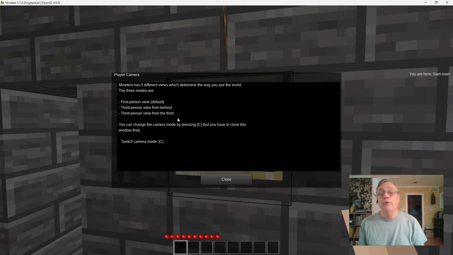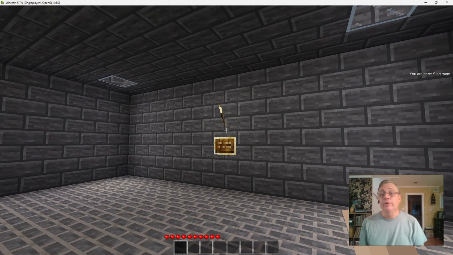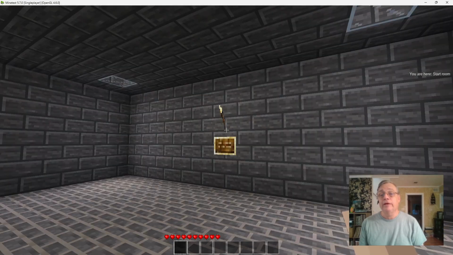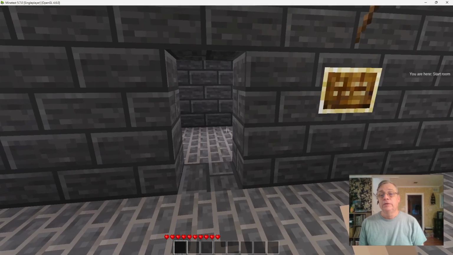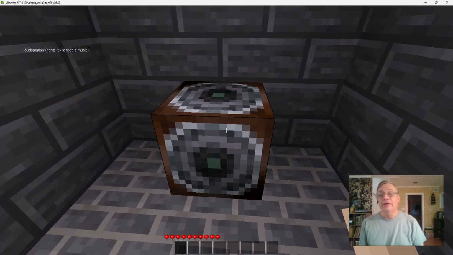Change your viewport. Okay. This tells us how to change our viewport. Let's give that a try. Or point of view, not viewport. There, I'm looking at my back, my front. Oh, okay. That does that. Another speaker. Another sign.